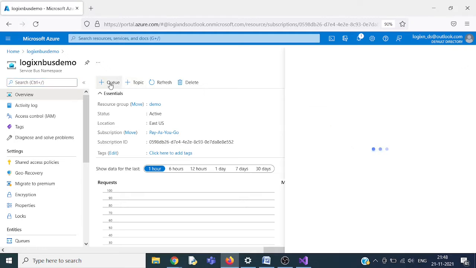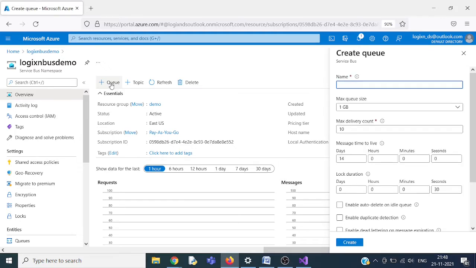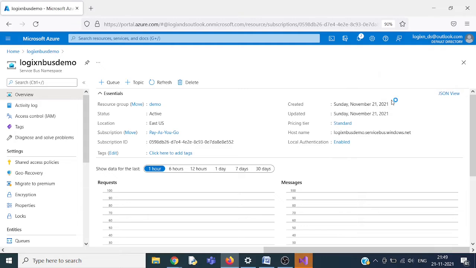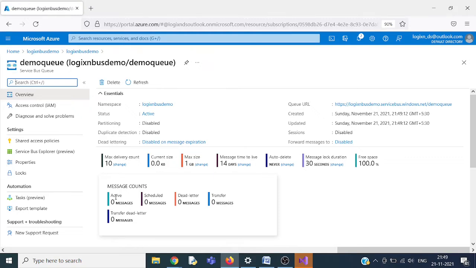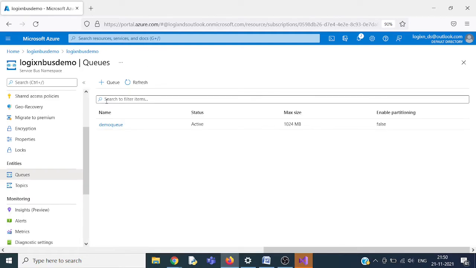So click on this queue. By default its capacity is 1 GB, so we can store messages up to 1 GB. Click on create button. So currently there is no message. So if you add messages, in that case you can see from portal. Currently there is no messages. So inside a service bus, we can have multiple queues as well as multiple topics.